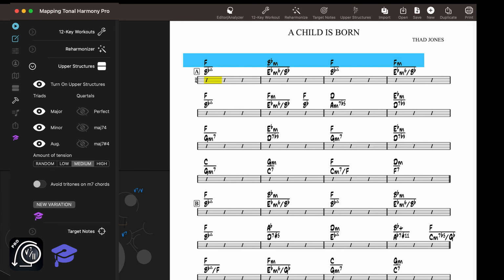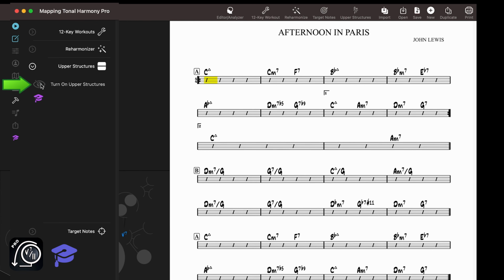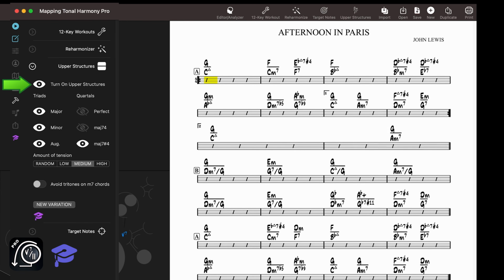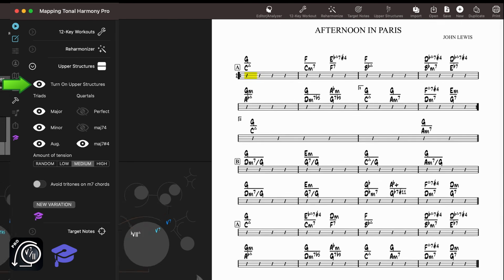It is worth noting that this is an information layer for you to build voicings or improvise with. The app will not use these upper structures in the voicings player for the play-along backing tracks. Toggle on and off this tool with this button. You will see the staff notation change to an upper structures preset, showing just chords.